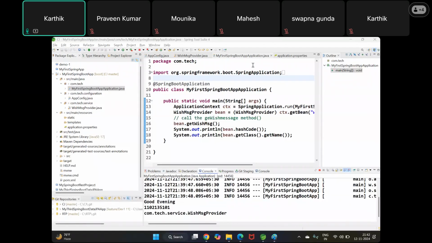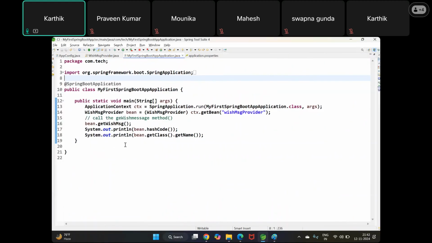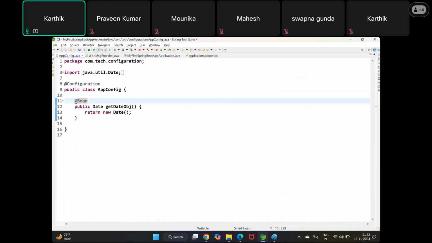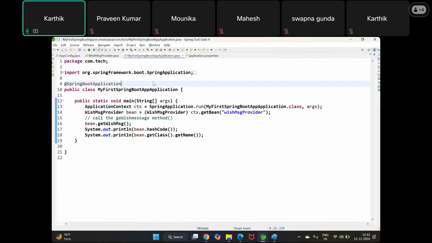If we do not define date as a bean and keep it autowired, yes, we'll do it, sir. Immediately we'll get an exception, bean creation exception, sir. Okay, let's do it. Comment this one, stop the server and try to run this one.